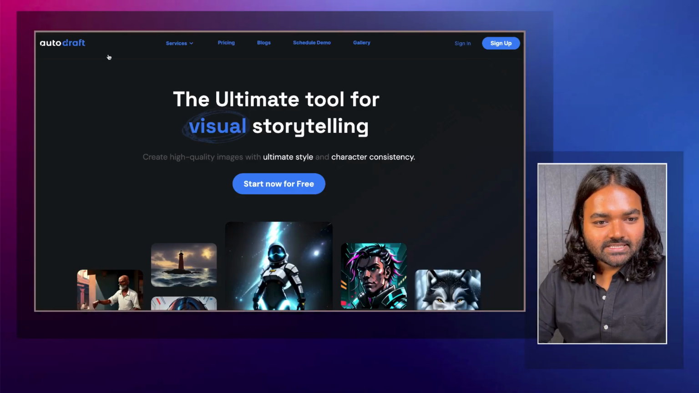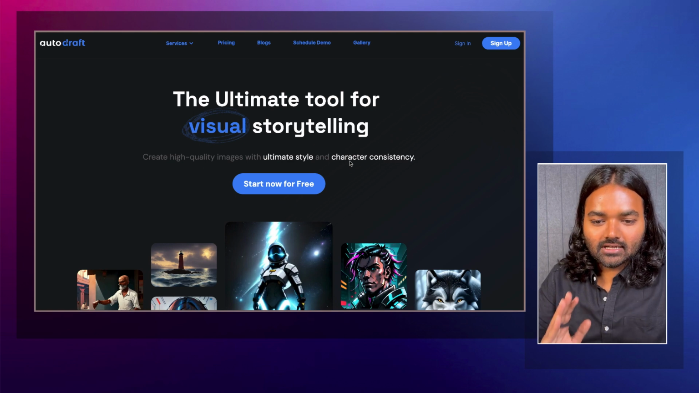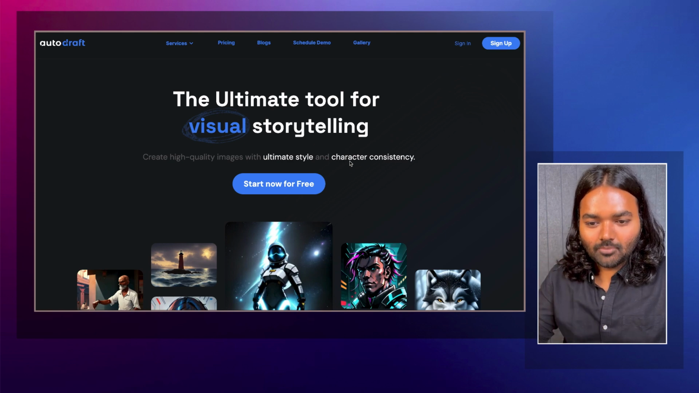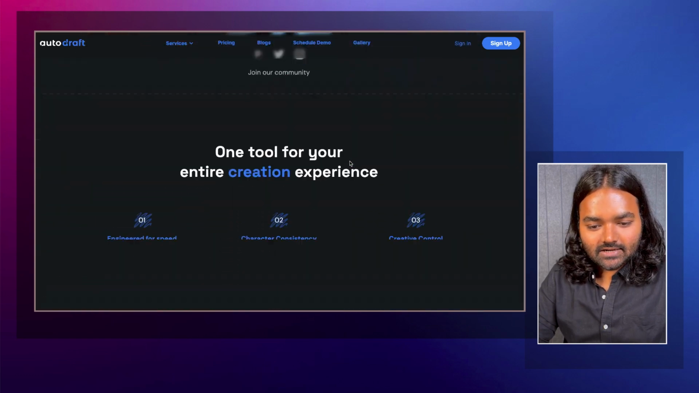So this is our website. You click on autodraft.in and you land on the home page. So as I said, we provide ultimate style and character consistency. So you train a specific model for a particular object or character or style, right? So this is our website.